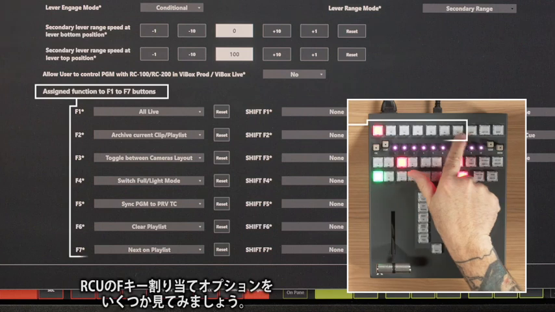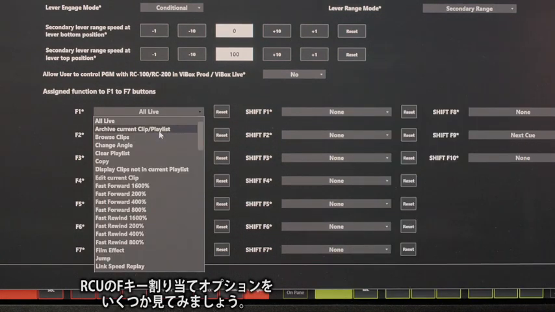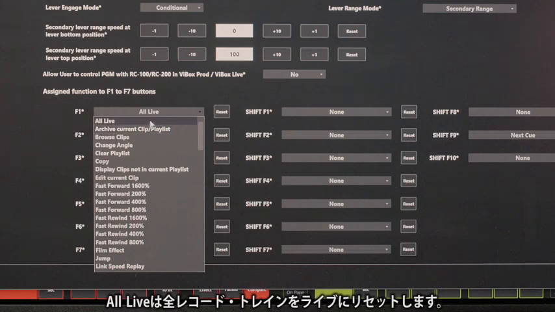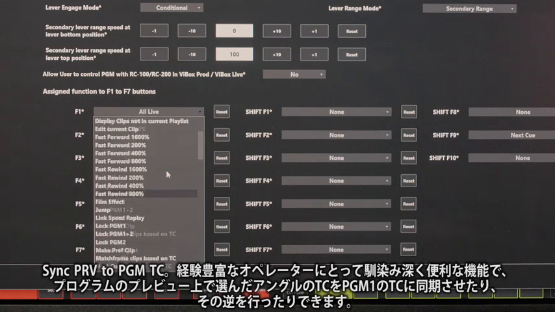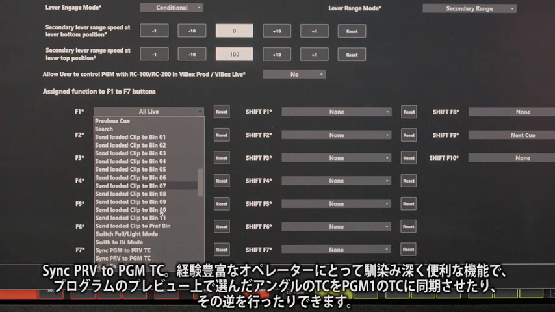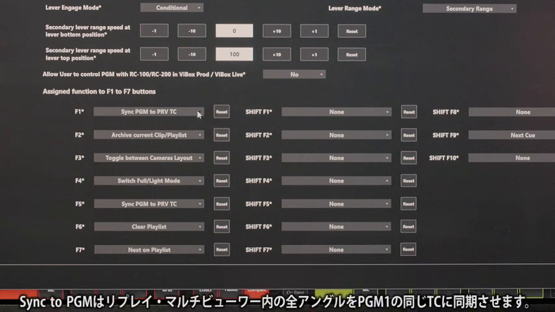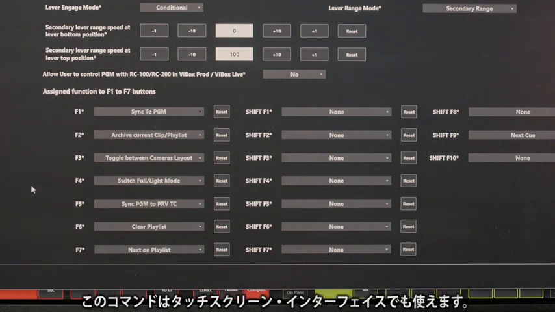Let's review some of the F-key assignment options for the RCU. The All Live resets all the record trains to live. Sync preview to program timecode, a familiar and useful function to experienced operators which enables the user to sync the timecode of the angle selected on program preview to the timecode on the program one and vice versa. Sync to program synchronizes all the angles within the replay multiviewer to the same timecode on program one. This command is also available in the touchscreen interface.